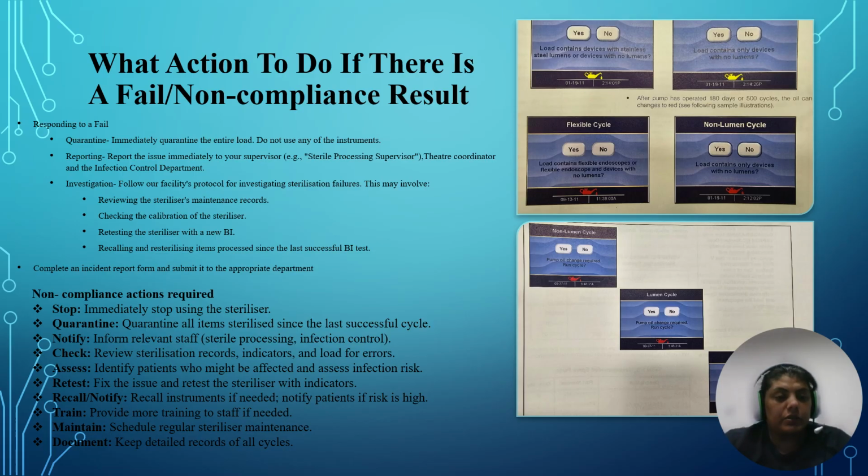Retest: fix the issues and retest the sterilizer with indicators. Recall or notify: recall instruments if needed. Notify patients if risk is high. Train: provide more training to staff if needed. Maintain schedule: regular sterilizer maintenance. Document: keep a detailed record of all cycles.